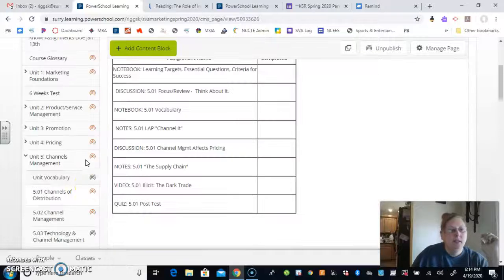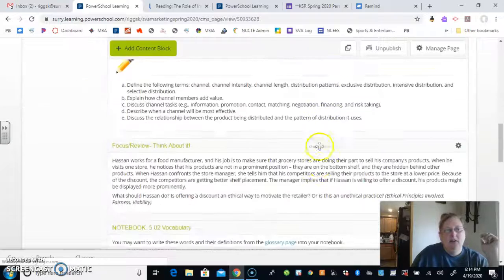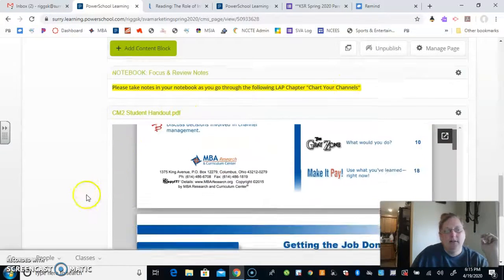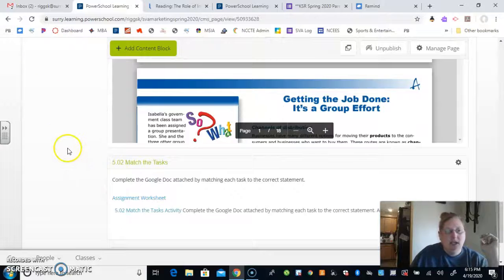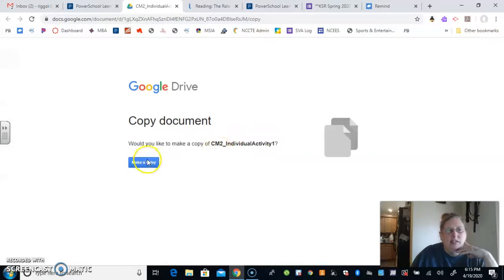5.02 again is channel management, digging a little bit deeper, and you've got a LAP, chart your channels, getting the job done, and you have a Google Doc. You'll open it up. It'll ask you to make a copy.